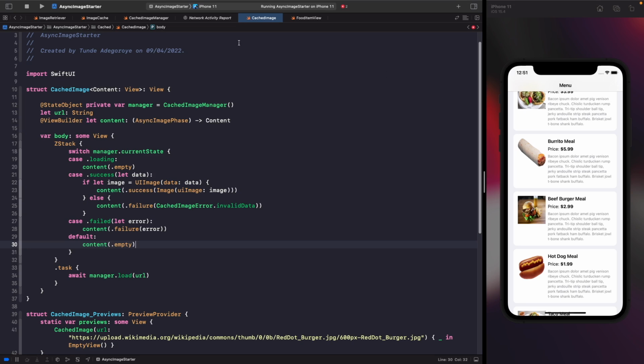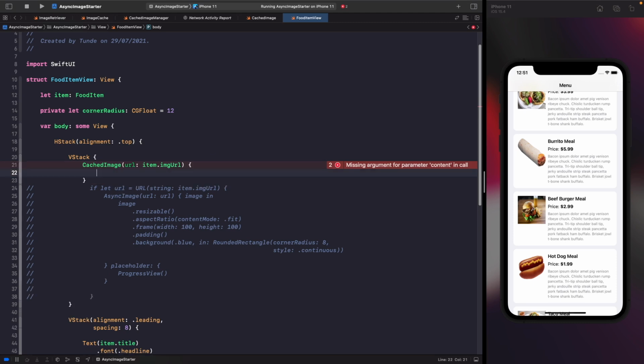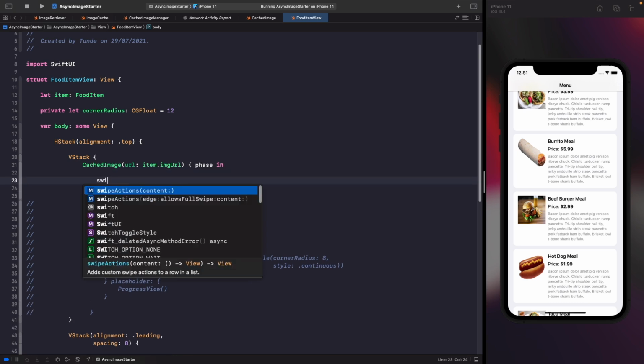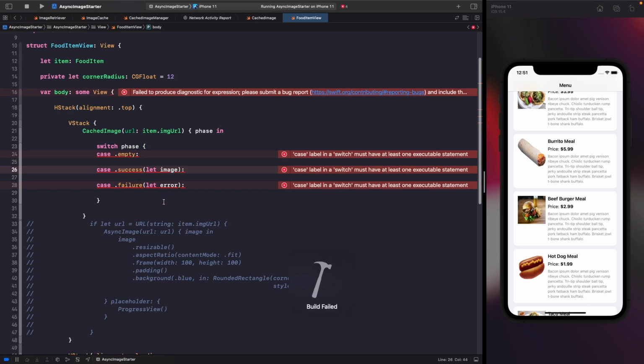So now in our food item view, we need to fix these errors because it's missing the parameter content. So let's set this up like you would set up an actual async image. We just type out the curly braces here like so. If we just do phase in, we now should be able to access all the phases and return the images that we want. So I'm just going to do a switch statement on these phases like so. And now we can see that we have all of our phases. So in our success, let's just type in image like so. Let's work through each case here.